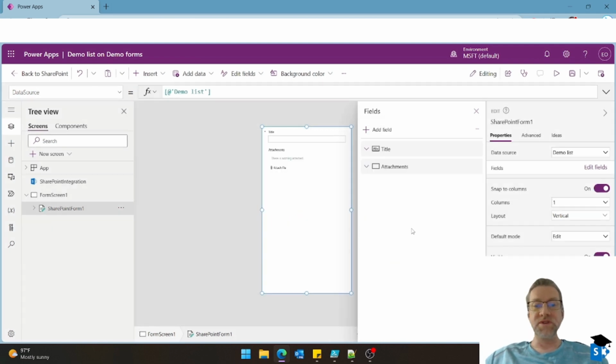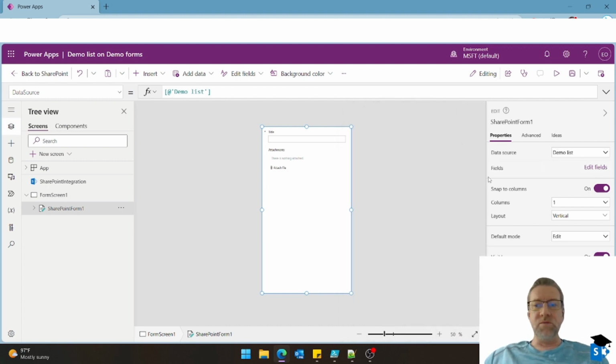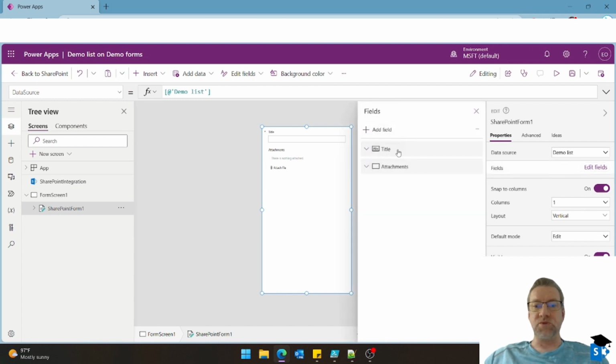You may get prompted with this. As you can see, we're taken right to a form. We have all of our list fields here, which we can get back by going over here, making sure we're selecting the form in the tree view, and you can click Edit Fields here, and it'll prompt you with what fields do you want to include. Right now, I only have the title field in my list. That's why that's the only one I see.